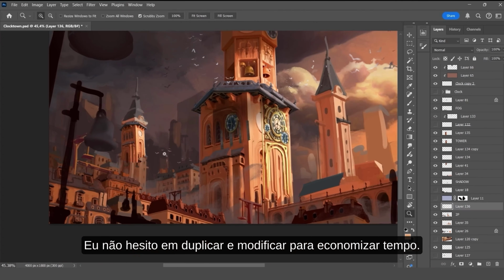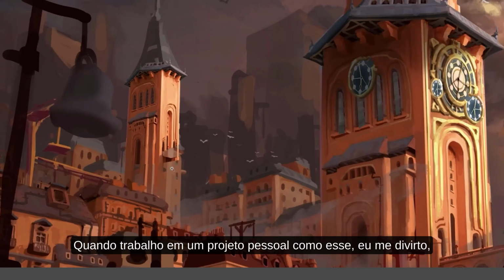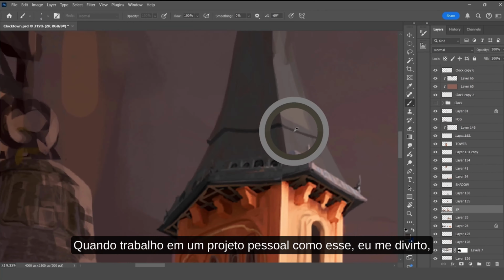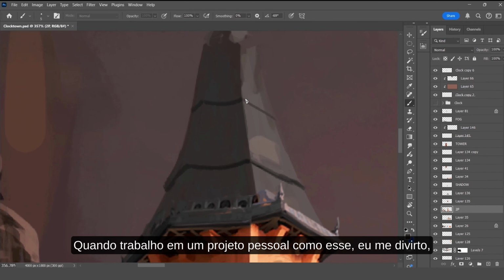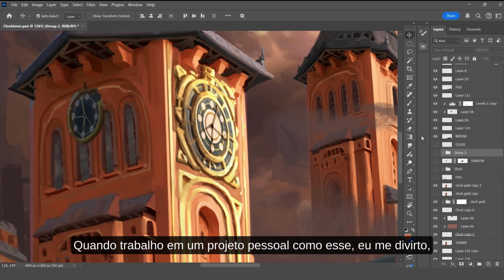I go over the small towers so that their style matches the main tower. Same here, I duplicate and go over it, changing a few elements. A few perspective adjustments on the front face.